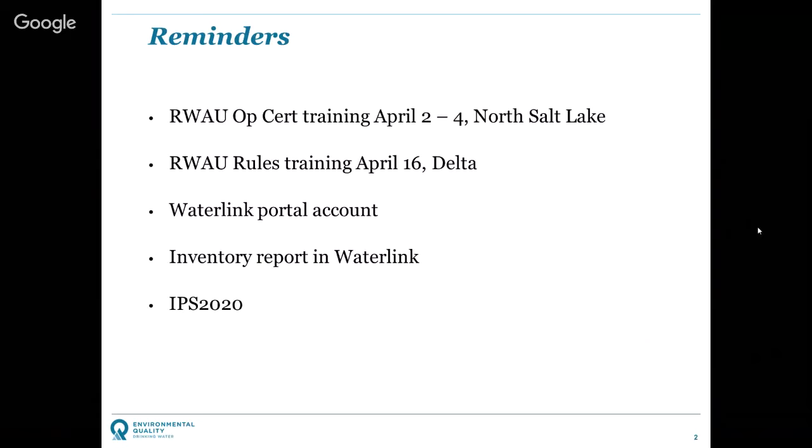Inventory report in WaterLink. We've had a lot of comments. Many water system operators have noticed that your inventory report in WaterLink is no longer available to the public, or to just any person who is checking WaterLink. That happened in early February, and it's not going to change. So if you do want access to your inventory report in WaterLink, you need to get that WaterLink portal account set up. And if anybody working with your system needs access to that inventory report, they also will have to get approved as a WaterLink portal account user for your particular system.